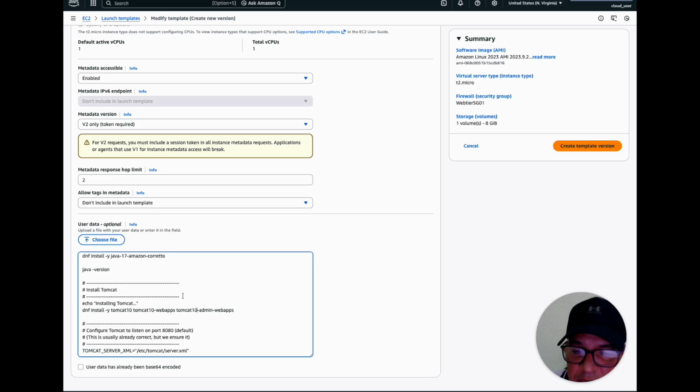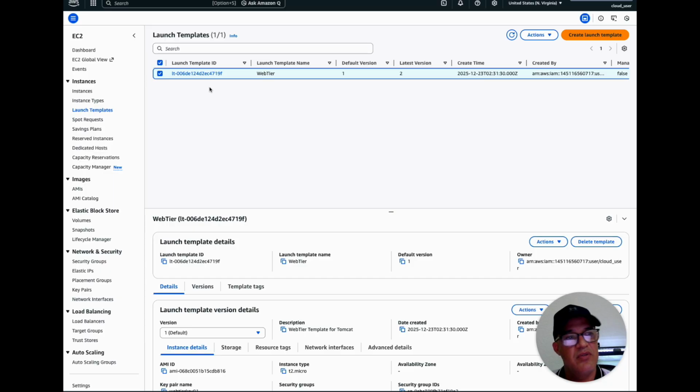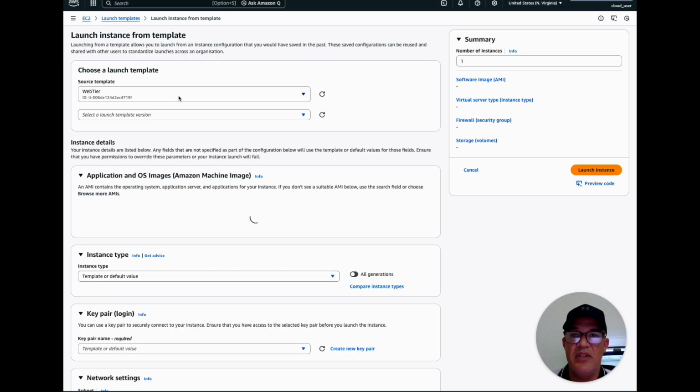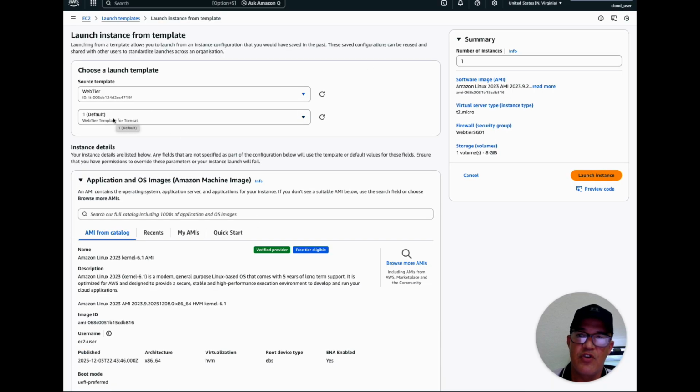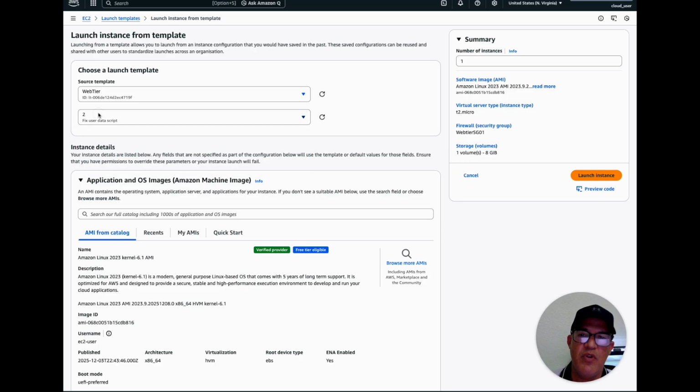So we fix the script, and then we create a template version. And this is the interesting part. Because you created a template version, it doesn't mean that this is your default version. So we go back to launch template, and if we say let's launch an instance from the launch template, here we have a version number for this template. You see the default is version 1, but we have a version 2, which is our fixed user data. Usually what I do is test my version before I make it the default template. So let's test version 2.